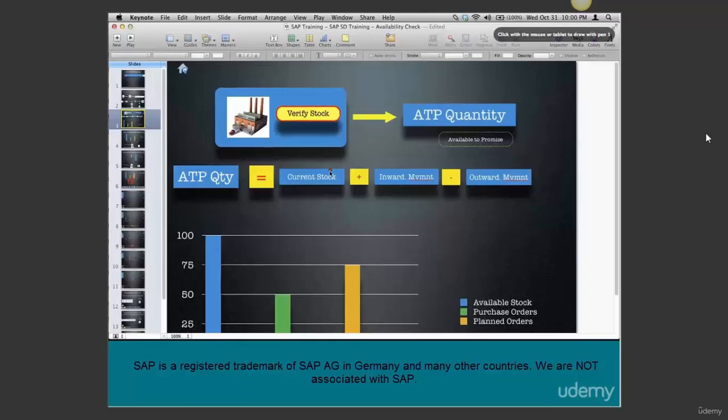It is the current stock, which is stock at hand, meaning how much stock we have at hand right now, plus inward movement of goods. What is this inward movement of goods? When we expect goods to move in, it is categorized as inward movement of goods. In the same way, if we are expecting goods to be moved out, it is called outward movement of goods.